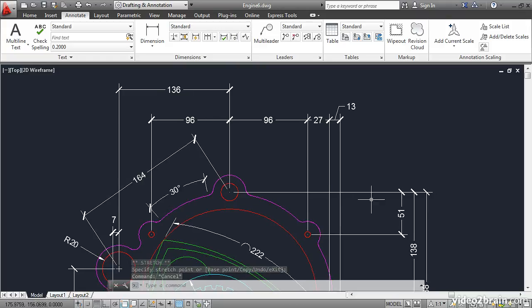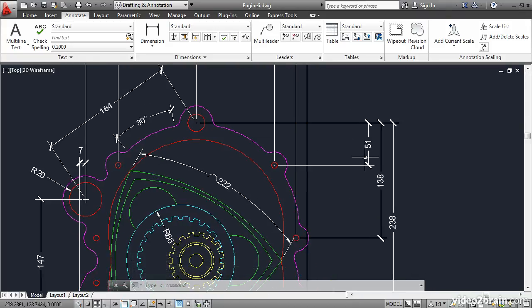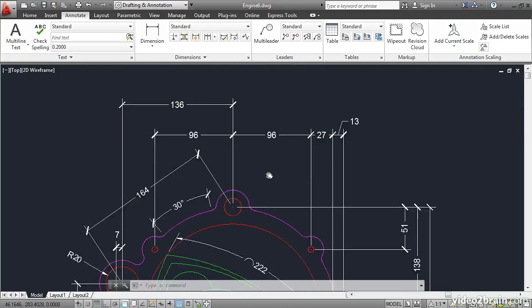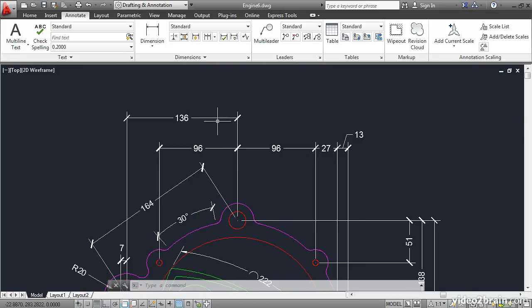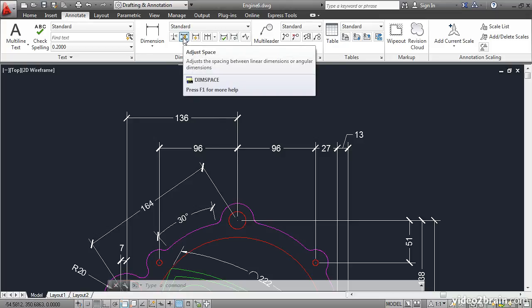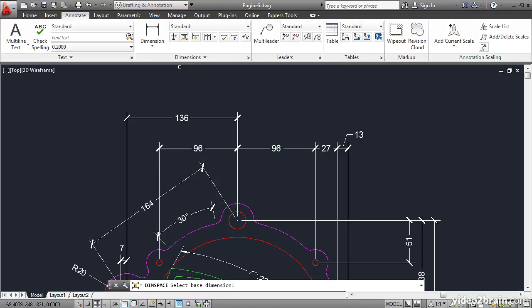Now, over here we have these dimensions that were created by the baseline command, and their dimension lines are all evenly spaced. Up here, I just clicked this at some arbitrary distance above 96. So we can use a specialized command to keep the dimension lines evenly spaced. It's located right here. Click Adjust Space.